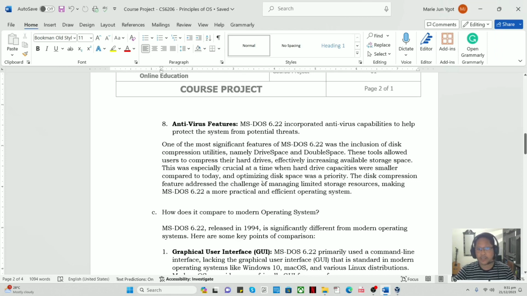So this was especially crucial at a time when hard drive capacities were smaller compared to today, and optimizing this space was a priority. The disk compression feature addressed the challenge of managing limited storage resources, making MS-DOS 6.22 a more practical and efficient operating system.